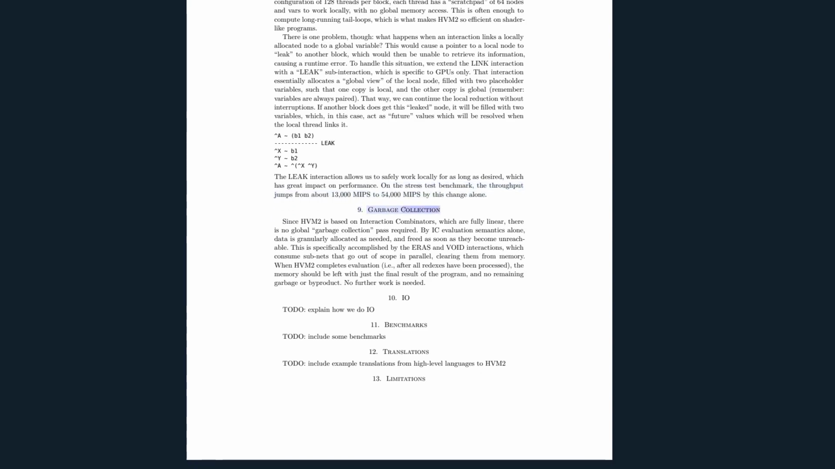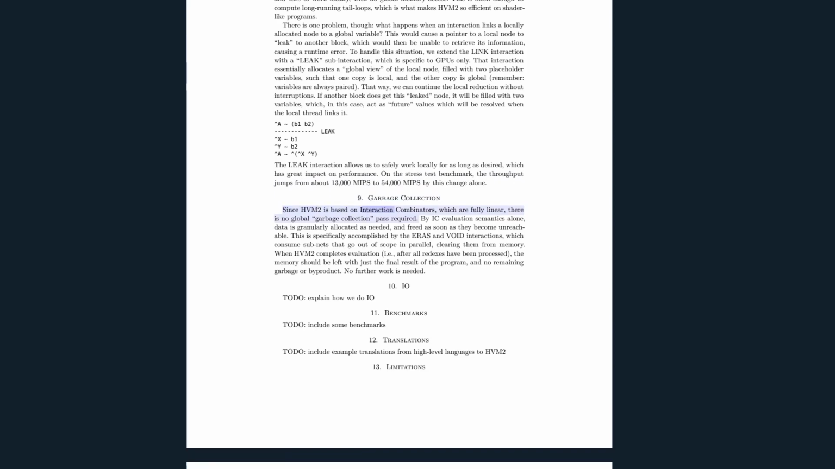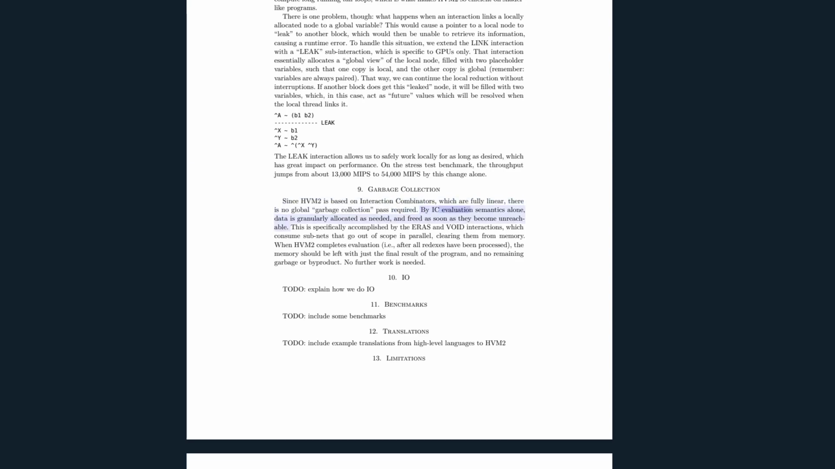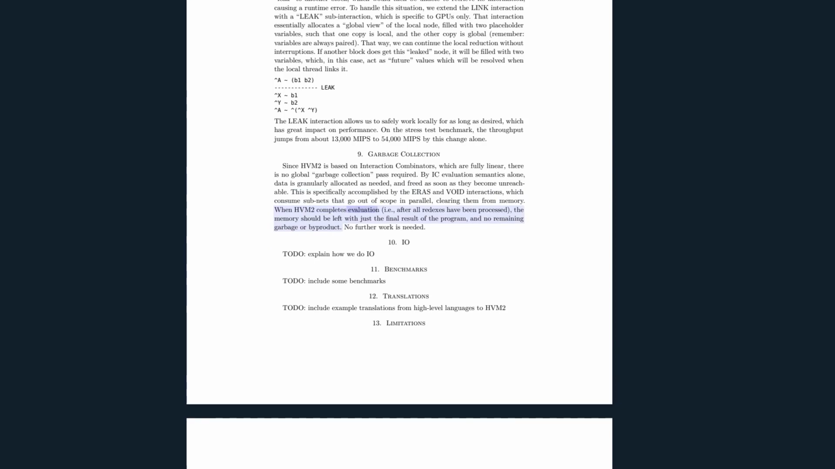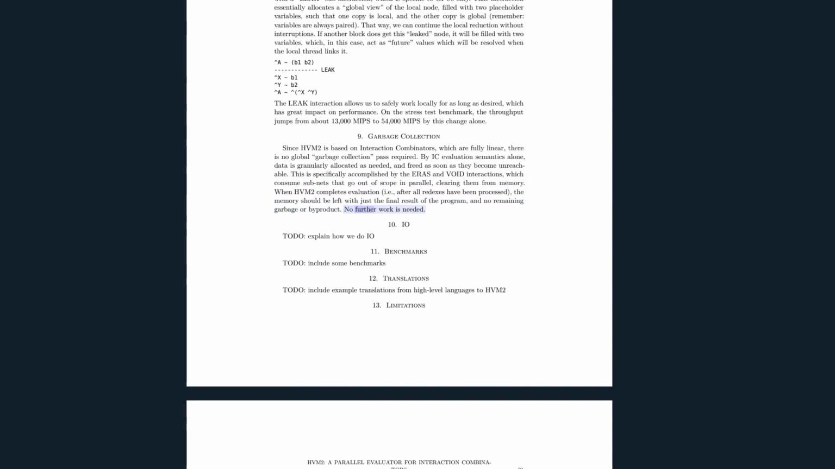9. Garbage collection. Since HVM is based on interaction combinators, which are fully linear, there is no global garbage collection pass required. By IC evaluation semantics alone, data is granularly allocated as needed and freed as soon as it becomes unreachable. This is specifically accomplished by the erase and void interactions, which consume subnets that go out of scope in parallel, clearing them from memory. When HVM completes evaluation, the memory should be left with just the final result of the program and no remaining garbage or byproduct. No further work is needed.